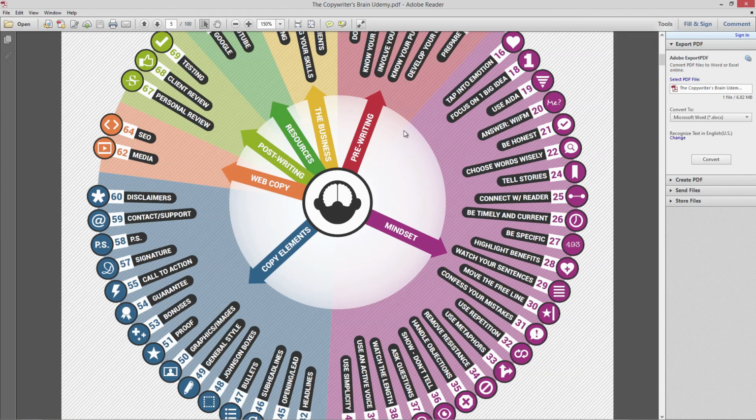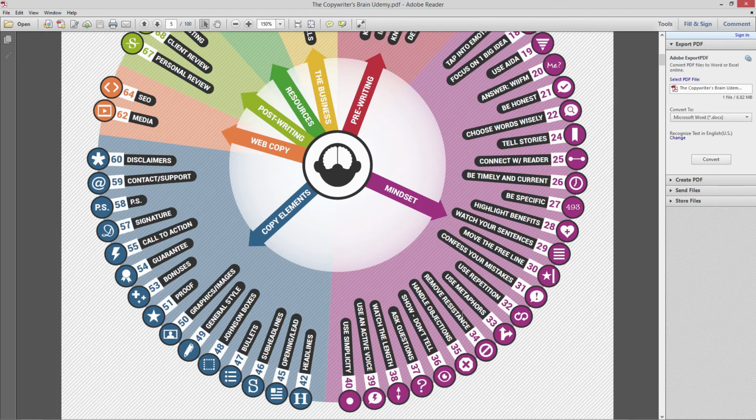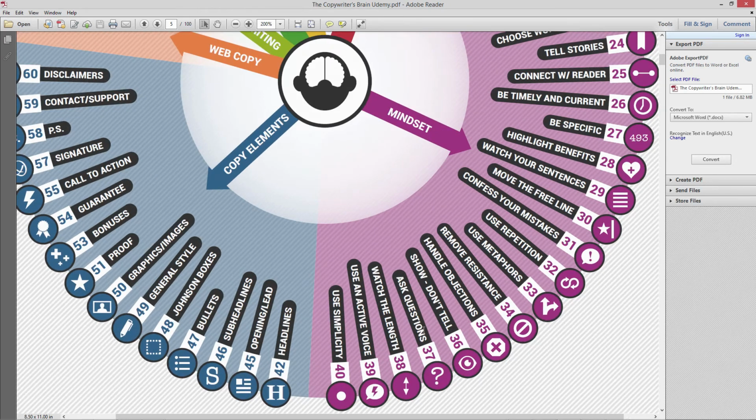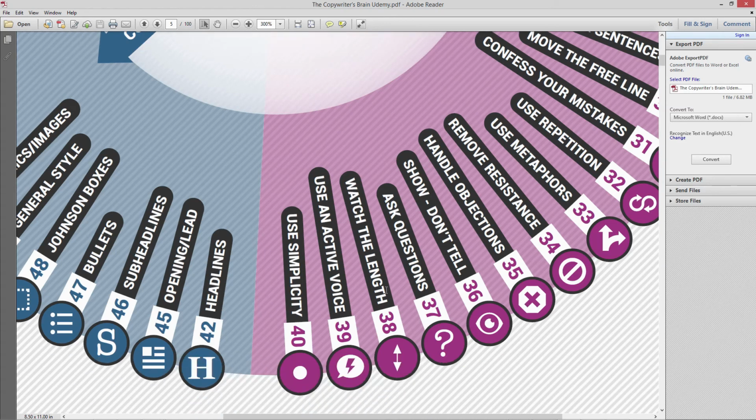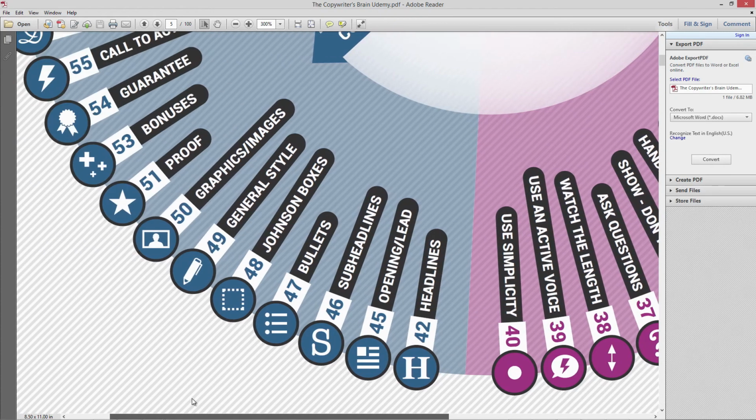In addition to things such as how to prepare and develop a USP, you'll see that some of the other elements include in the various sections things such as how to tap into emotion, how to focus on one big idea, the importance of being honest, choosing your words wisely, telling stories, using repetition, using metaphors, removing resistance, handling objections, asking questions, using simplicity, headlines, bullets.